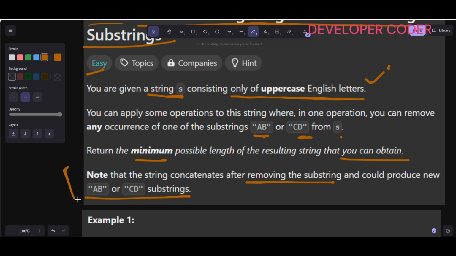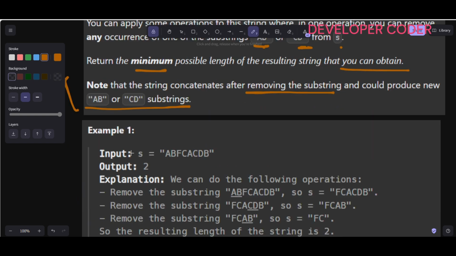Okay, so we will understand this with example number 1. Here this is my string, right? So we can remove this combination, AB or CD. Initially let's remove this AB. Okay, we can remove this AB, so let's remove it. Now after that my string is like this, F C A C D. We can remove this CD as well, so now let's remove it, CD.